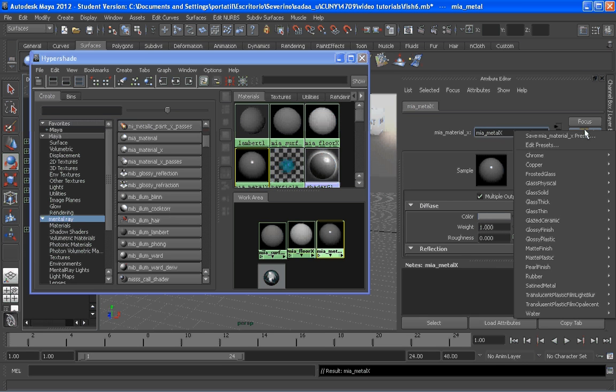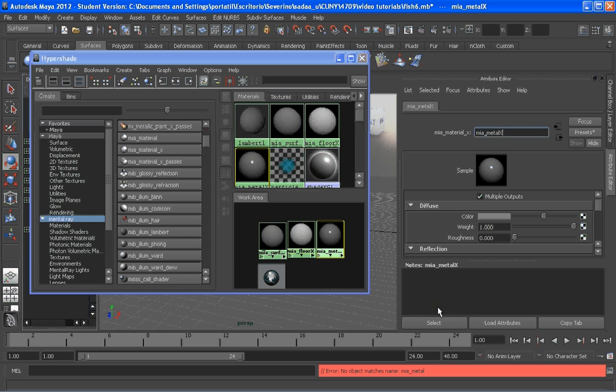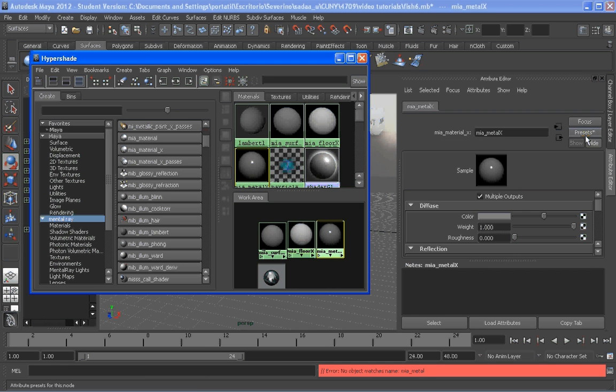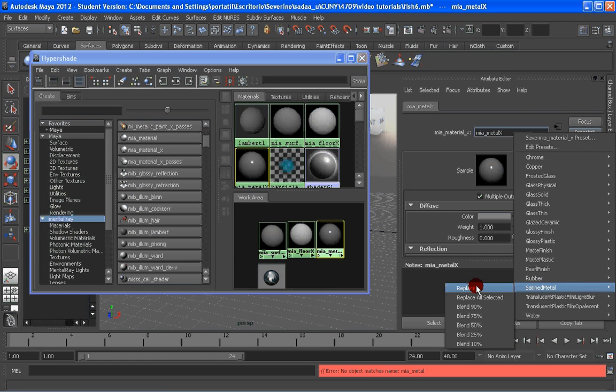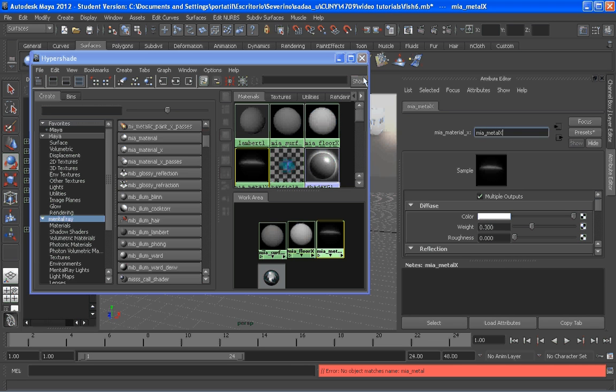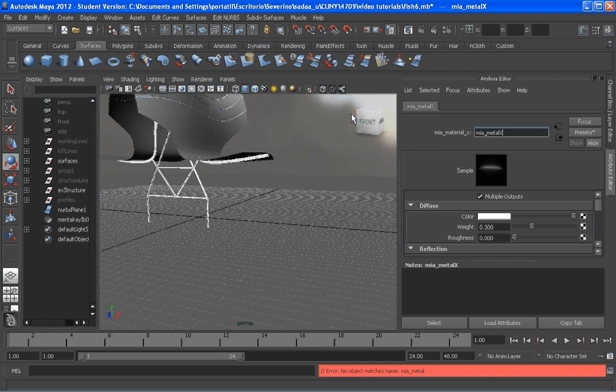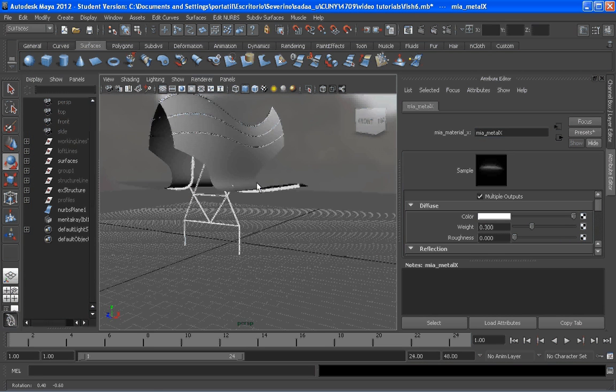Once again, this guy. Presets satinated. There we go. And we leave the color for now. We can close this guy. It takes a second, and then we can just locate ourselves in a position to see what happens. I'm going to pause it, it's taking a lot of memory.